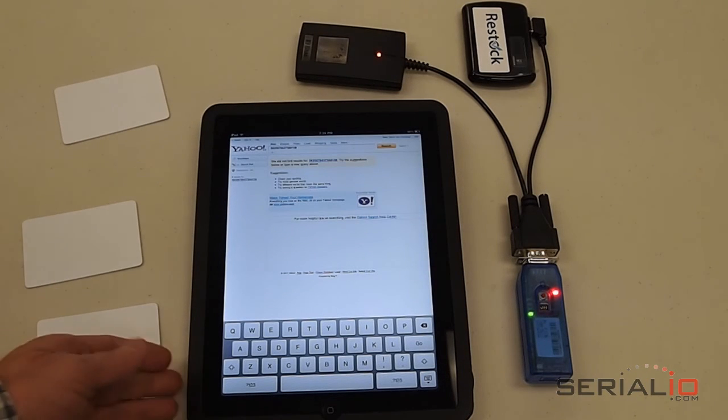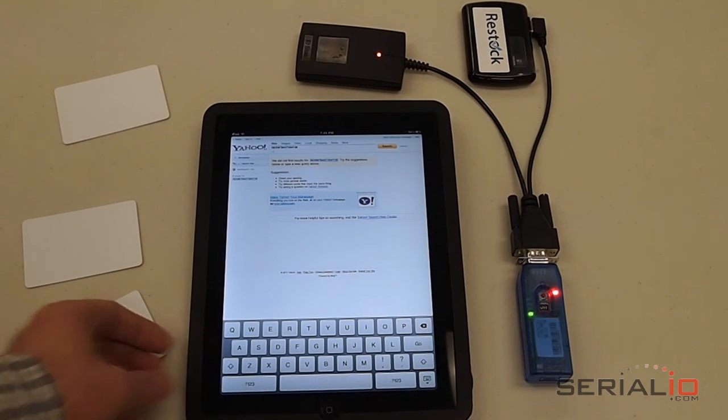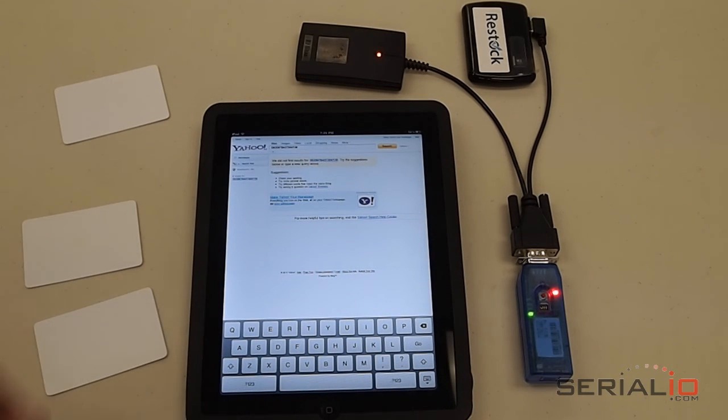But you can point this to your own website with your own database that knows about these tags, then simply scan the tags and up comes the information.